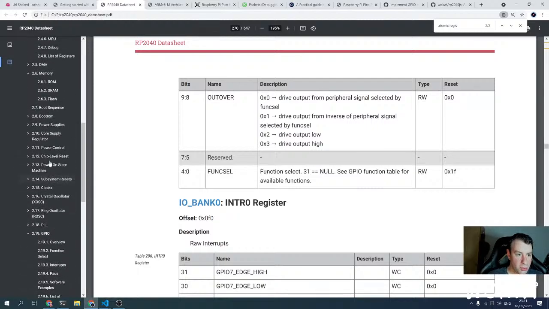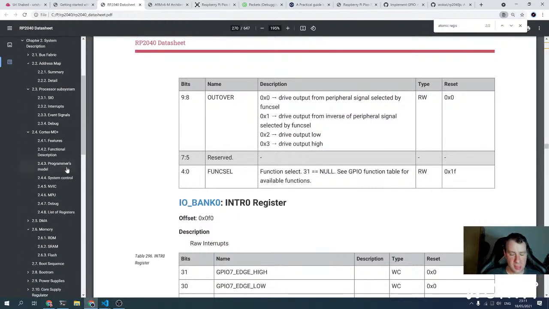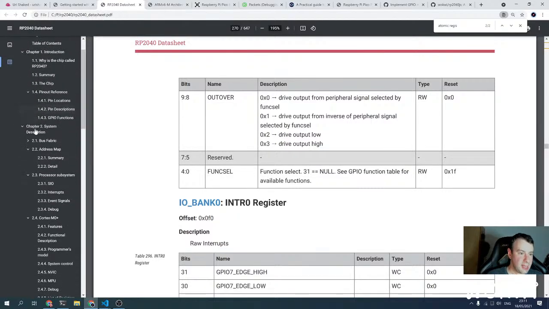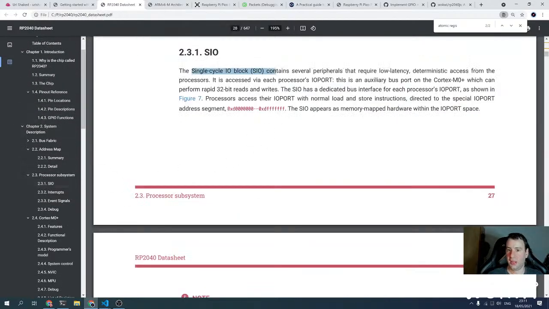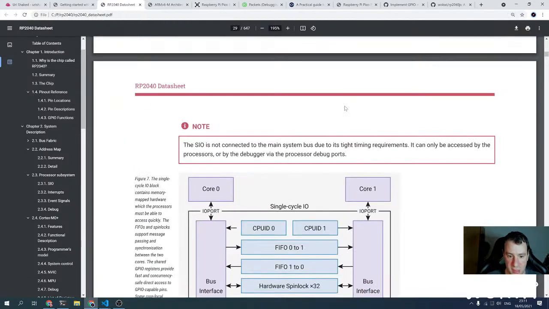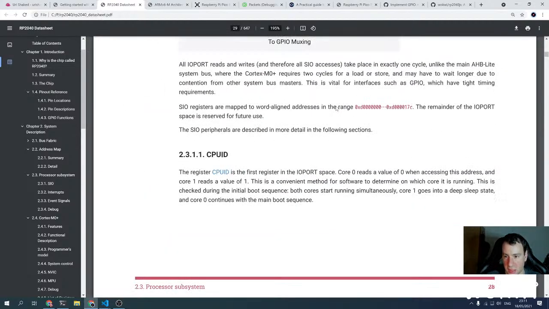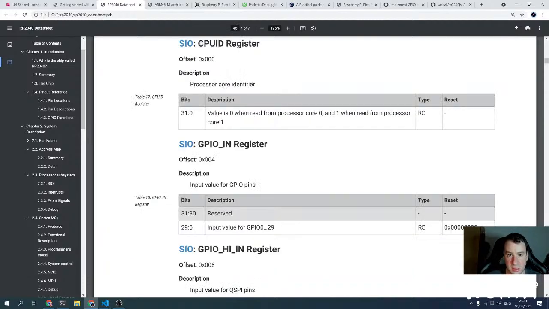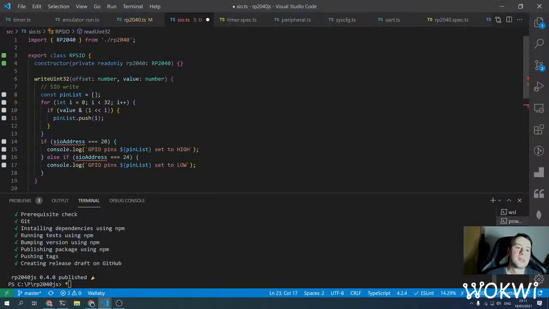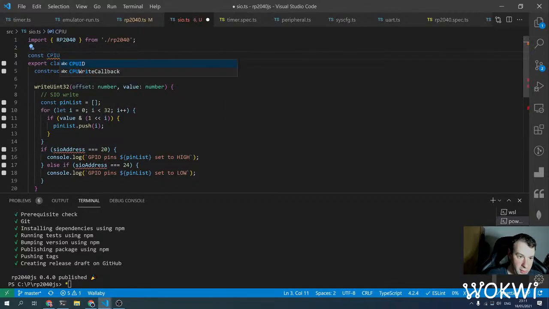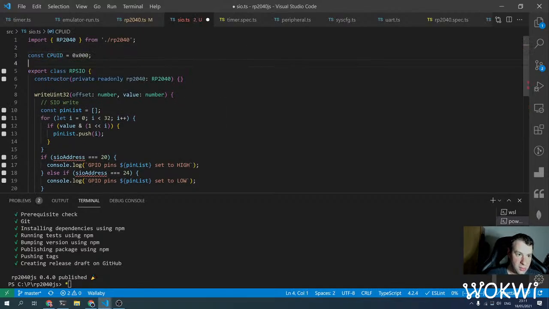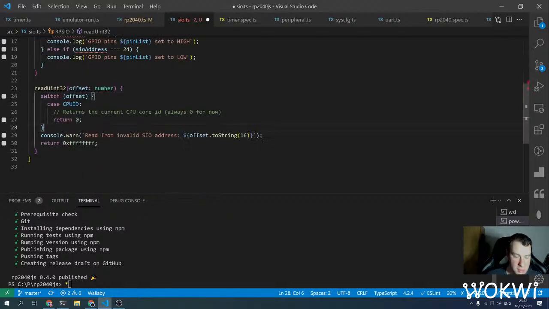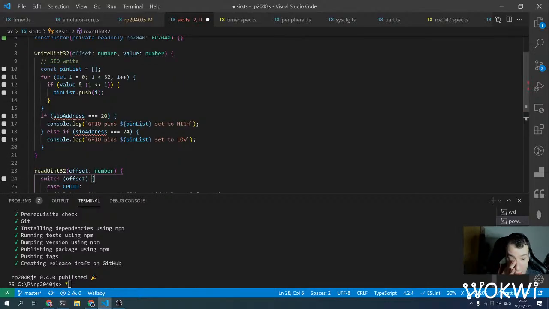SIO, by the way, if you don't remember, is just a single cycle IO. It's a set of peripherals. It has several peripherals that have fast access, so the CPU has fast access to them. CPUID, I think it's offset 0. CPUID 0. And then here, when we are writing, we can start working on the GPIO.